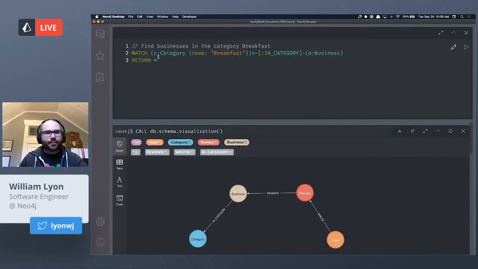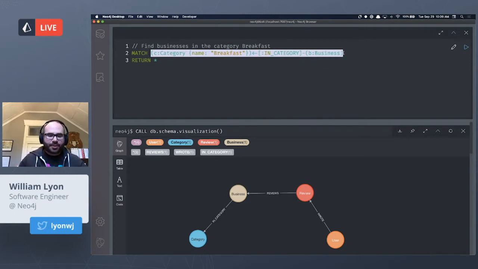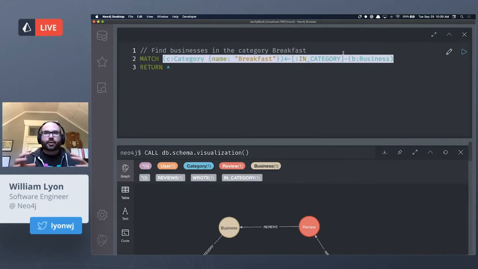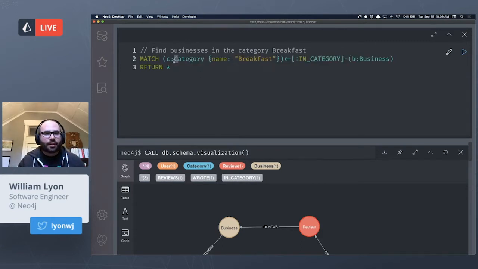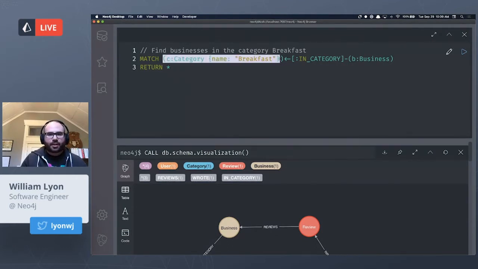shorter Cypher query. So here we're drawing this sort of ASCII art representation of a graph pattern. So you can think of these parentheses as indicating a node. Here we have a label. So labels are the way that we group these nodes. So here we're saying find a node with a label category, and then we can store arbitrary key value pair properties on nodes or relationships. So here we're saying match where the name is breakfast. So find the node that represents the category breakfast.